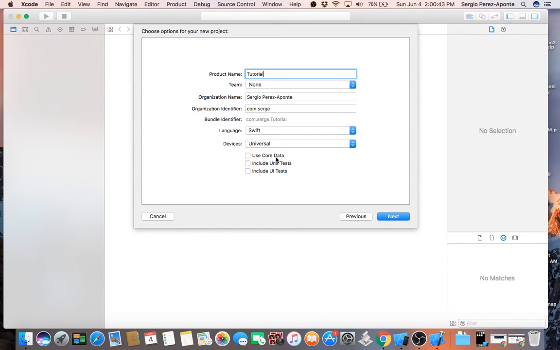Core Data is Apple's own database system. It's a little bit complicated. A lot of people use a third party or a framework that makes it easier for the developer to use Core Data. These two options here, to tell you the truth, I don't know them very well. Most of them are to test your app, as you can see. And once you enter that information, you're ready to click next.